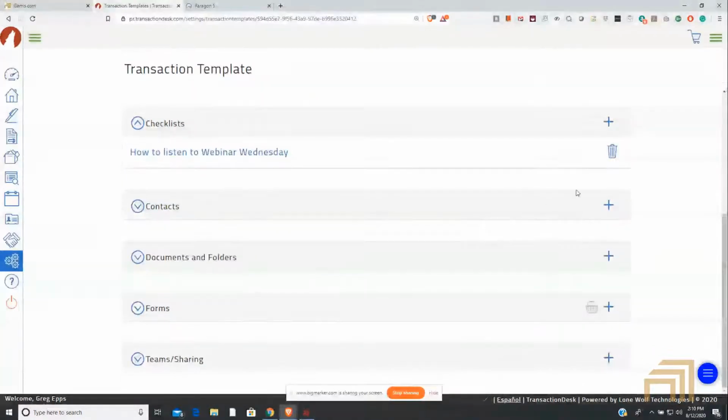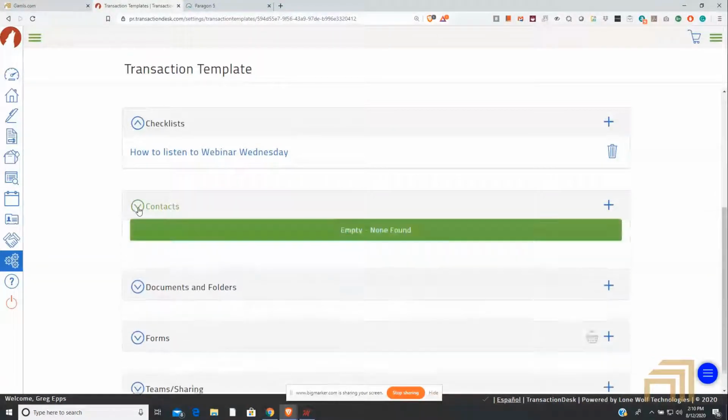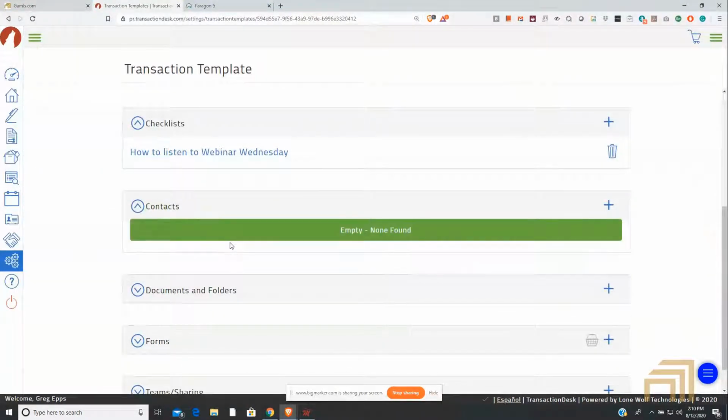Now, below that, we have contacts. Now, this is going to be the section where you can add contacts. Now, I know normally when I show this, the first question I get is, Greg, how do I speculatively know what contacts I'm going to need for a particular transaction? Great question, and I completely understand that it depends on a case-by-case basis as to who you work with on the other side of that table, along with the clients that you have.